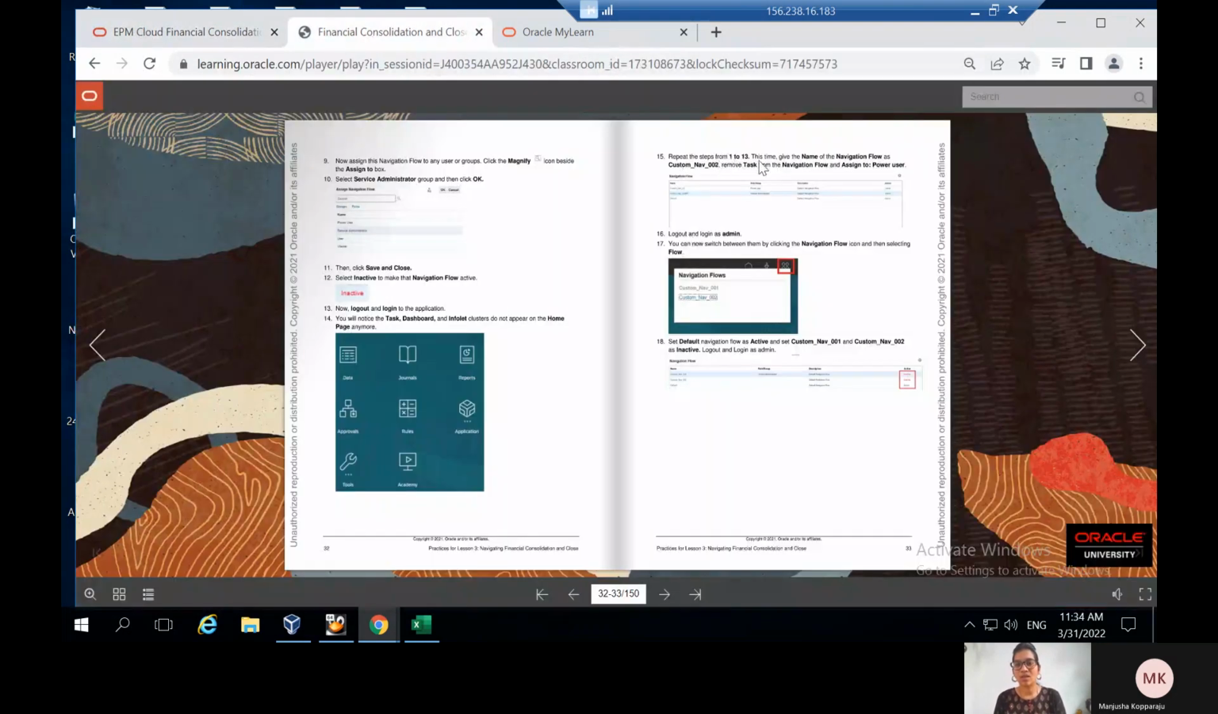Repeat the steps from 1 to 13. This time give the name of the navigation flow as custom navigation 002. Remove task and the navigation flow from the navigation flow and assign to power user. Same steps we have to repeat, and we have to create one more navigation flow, and give the name as custom underscore nav underscore 002, and we have to remove the task from the navigation flow.